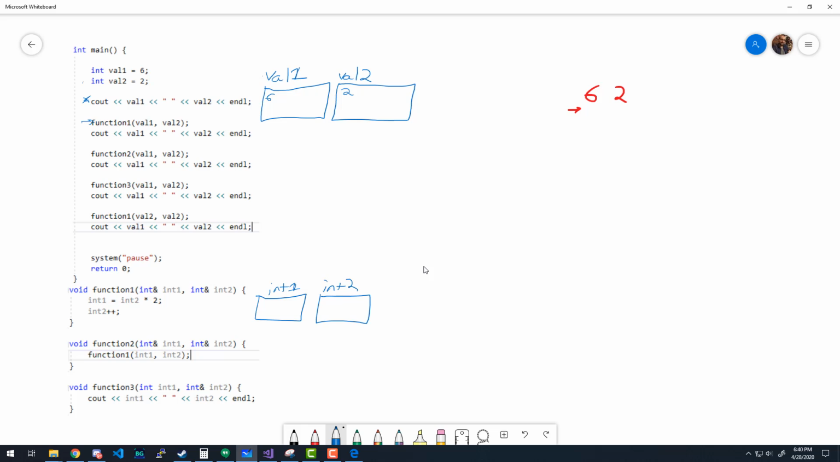So we passed in val1 first, passed it by reference. So int 1 ends up pointing to val1. And then we passed val2 second by reference. So int 2 ends up pointing to val2. And then we say int 1 gets int 2 times 2. So 6 ends up turning into a 4.